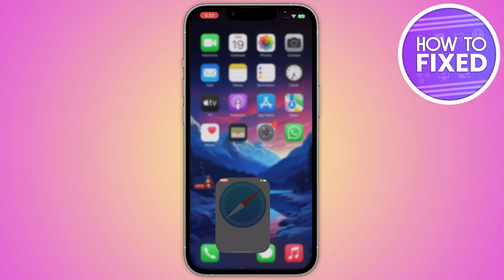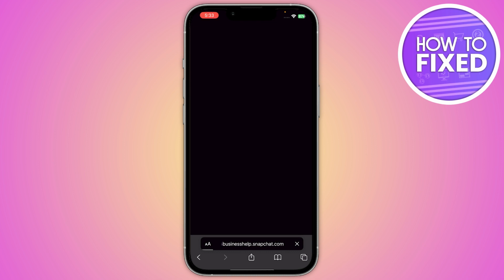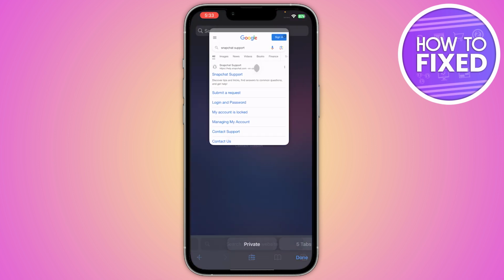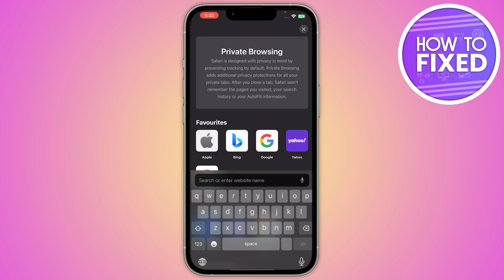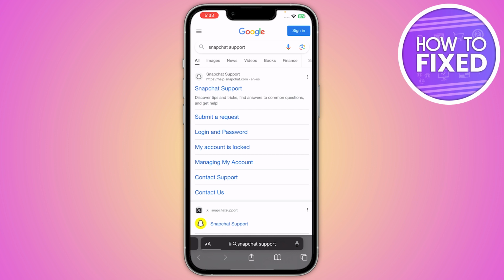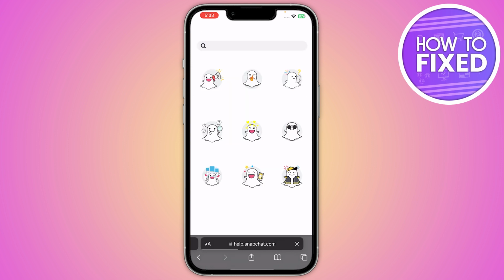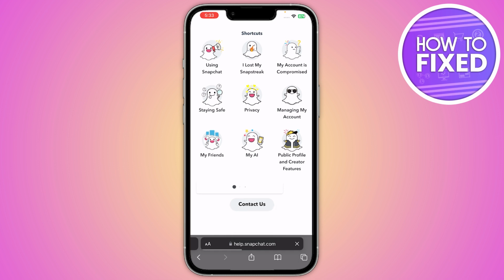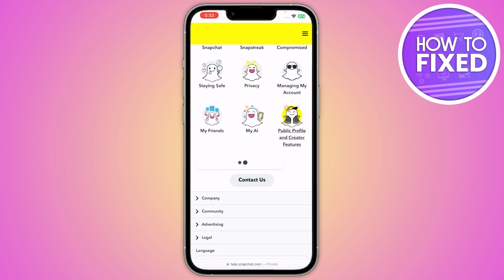First of all, you have to go in your Safari or any browser that you are using, open up a new tab, and simply search for Snapchat support. Once you are in Snapchat support, click on the first link at the top, scroll down, and as you can see, here is the option of Contact Us. You have to click on it.